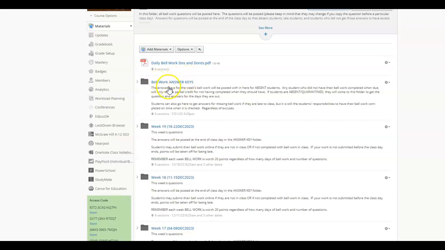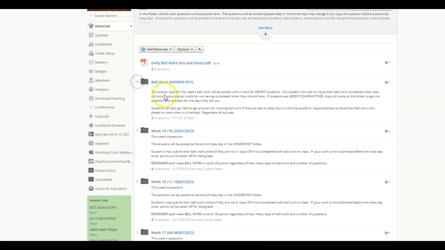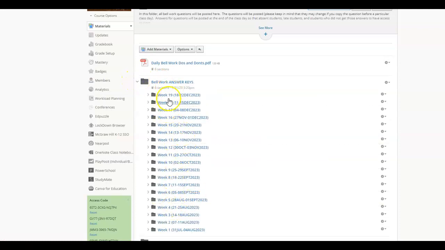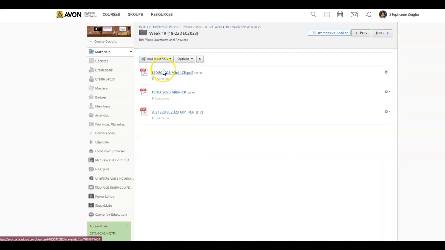The very first folder is the folder you will look at when you are absent, or if you were late to class and you did not get the bell work question and answer. Again, if you click on the arrow, it'll have everything that is for that week. You will click on whatever week we're in. Again, the most recent will be the very first folder. When you click on that, you will see all the bell work for that week. Depending on how many class days there are for that week will be that many bell works.